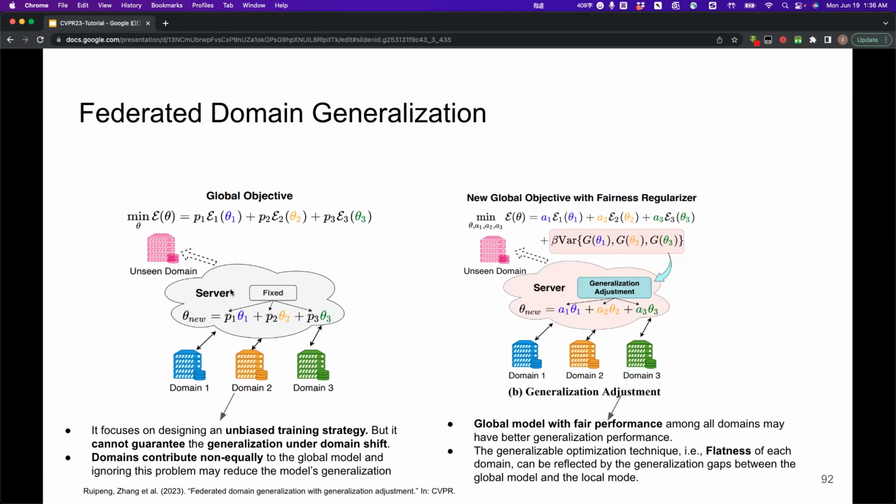The drawback of this kind of global objective is that it may focus on unbiased training strategies, but it cannot guarantee generalization to the unseen domain. That means if the server dataset contains a domain gap with the dataset in the source client, then the average parameter-learned model in the server will not perform well. Also, each domain's contribution, or we can call it each client's contribution to the global model, is not equal.